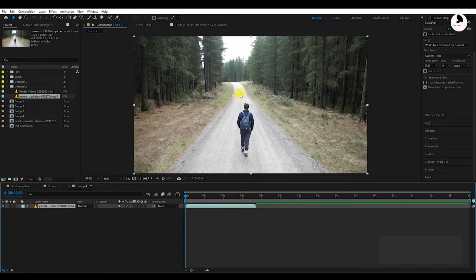Now we remove this person. We simply do this with the mask. In After Effects, various types are available for masks. We use the pen tool to create a mask. Press G on the keyboard, and select the pen tool. And create a mask around the object that you want to remove.